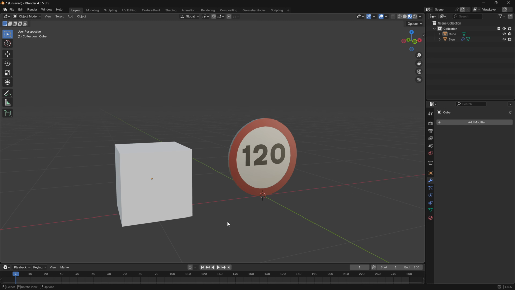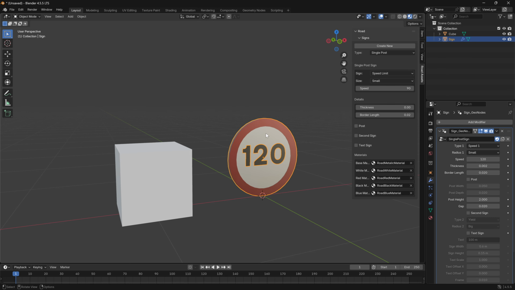I want a panel with two sections. The first section will let us create a new sign with a button. This part will always be visible. The second section will only appear when the active object is a sign. In that case, it will display its parameters and allow us to edit them.